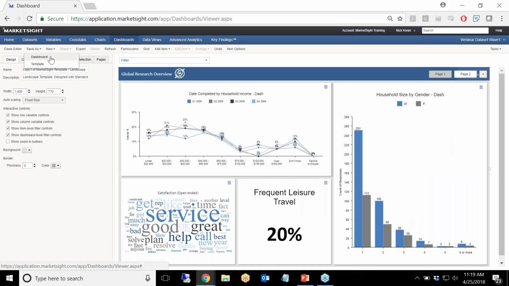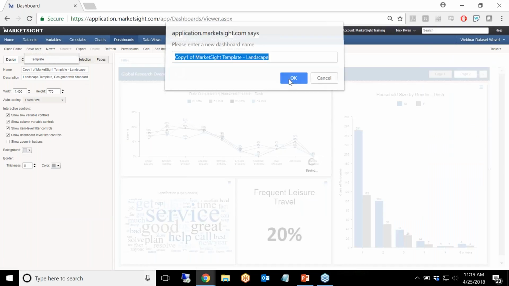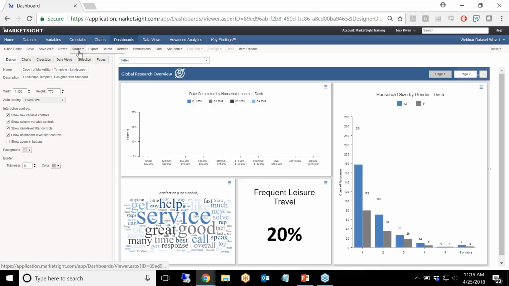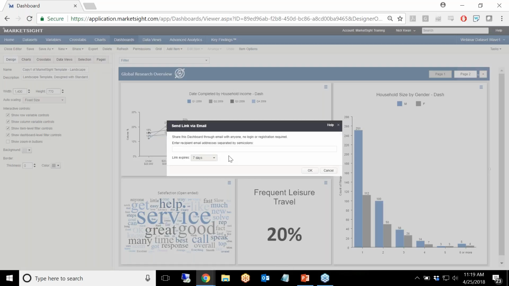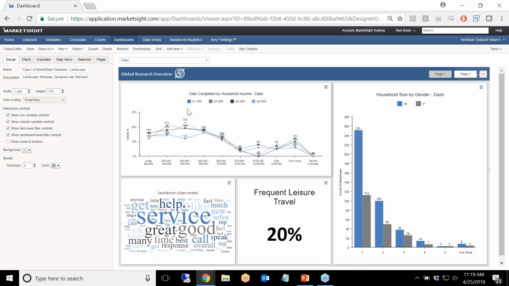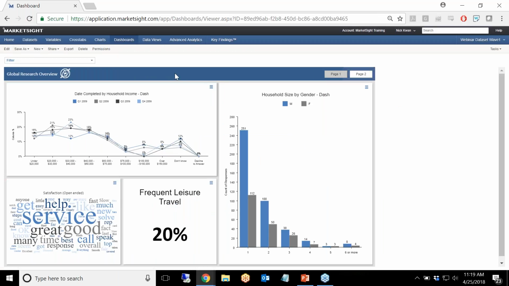Your other method of sharing would occur after I save my dashboard here. So once I save, you'll see that the share button becomes available. My different sharing options are I could email a link, of which I could set the link to expire from 1, 7, or 30 days, or never. And basically, whoever receives that link will be able to access your dashboard and will be directed to a page that really only contains this dashboard, and they'll also be able to export it. If you choose to leave on these interactive filters here, these will also remain.